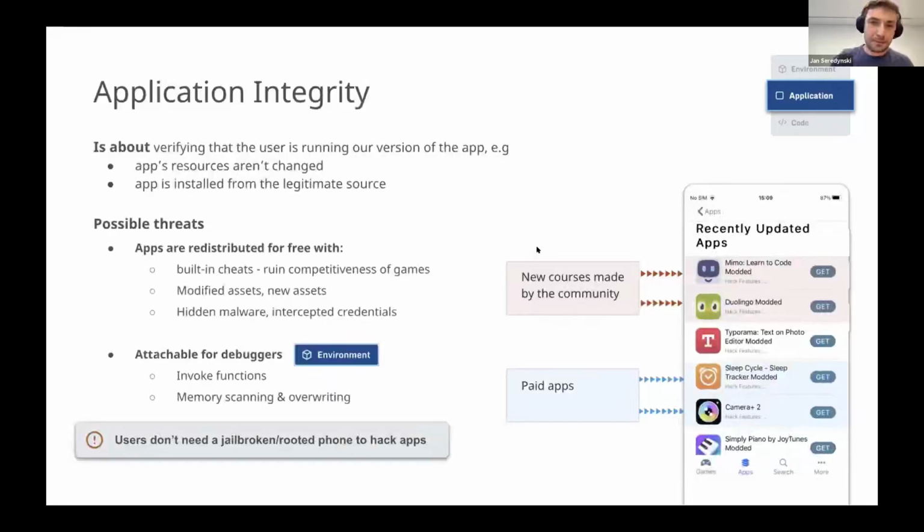Okay, so now let's define what application integrity is. It is about verifying if the user is running our version of the app. So no resources are changed, and the app actually comes from the legitimate source, like the App Store or Google Play, or at least from our link. If we don't implement application integrity, then people can just redistribute our app for free.